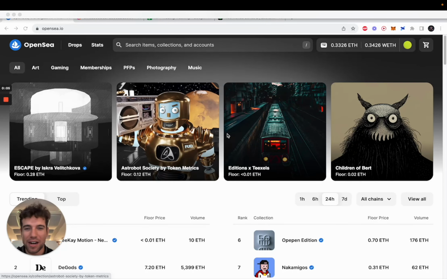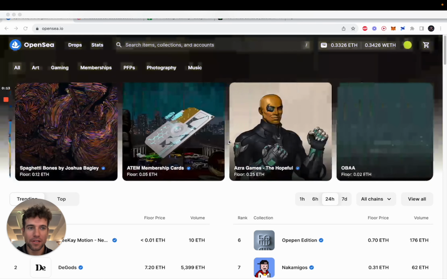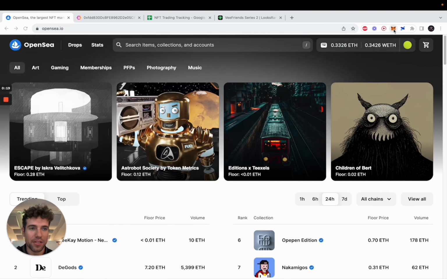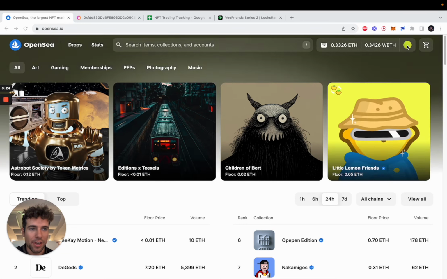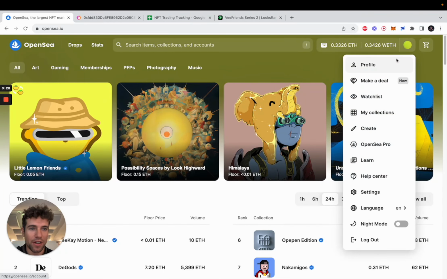I'm your host Balint, and in this short tutorial I will show you how to transfer an NFT from your wallet to someone else. To do this, I'm using the OpenSea website and the MetaMask Chrome extension to store my NFTs. After logging in with MetaMask, you will see your profile here.